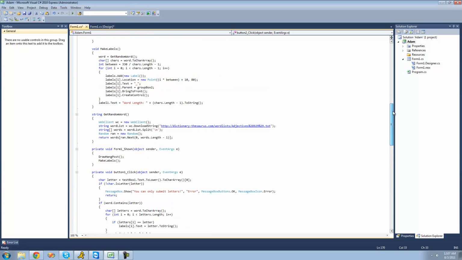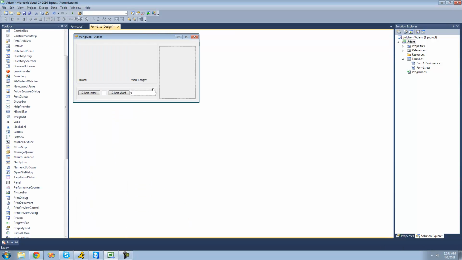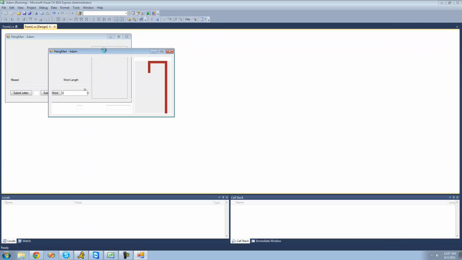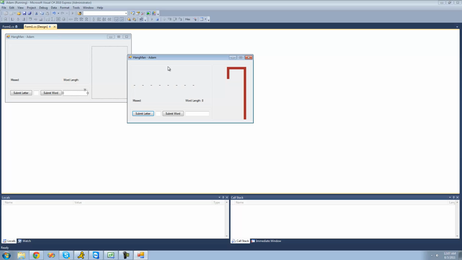Alright, so that's pretty much all there is to making this program. So let's just go ahead and test it out and see if it works. So now let's just go ahead and guess a letter. Guess A. Nope, it's not in there. So as you can see, it'll add it to that mislabel right there, and it'll draw it into our panel, or we'll draw the head hanging from the hang post.